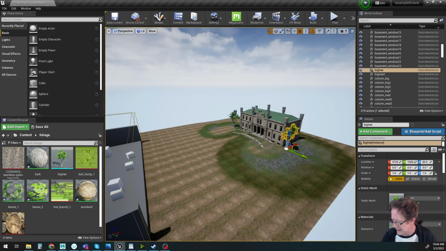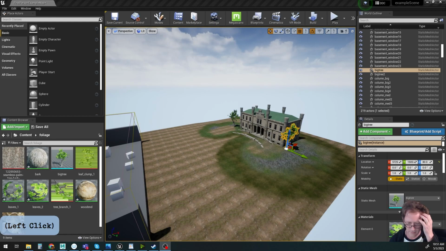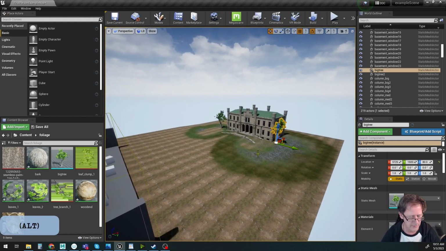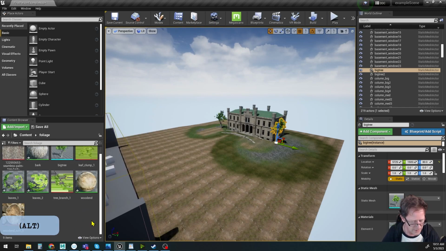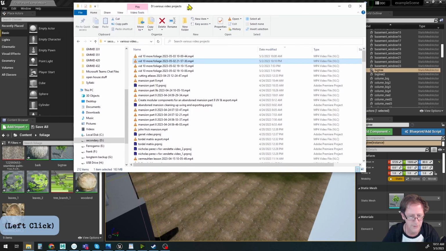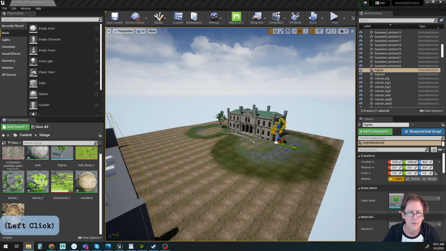All right, one second. All right, so I'm back. So the trees, let's see. I think I have some new trees in here. And let's look for those guys.